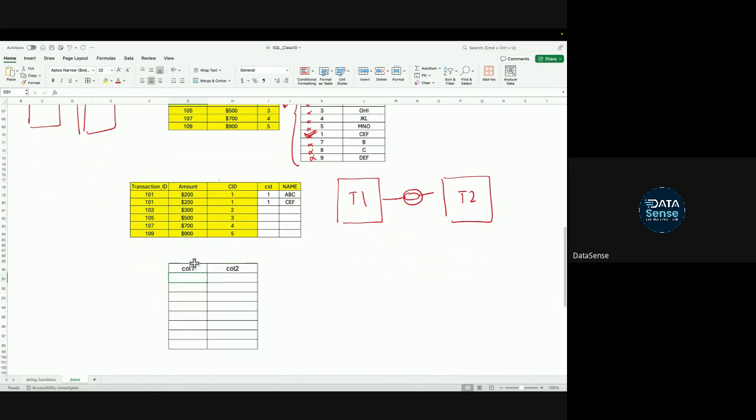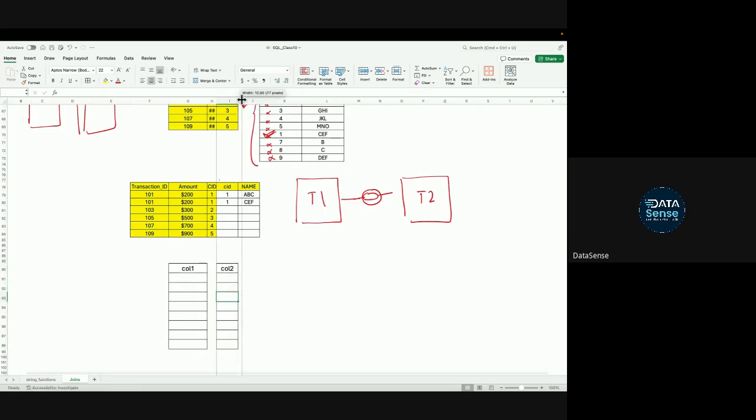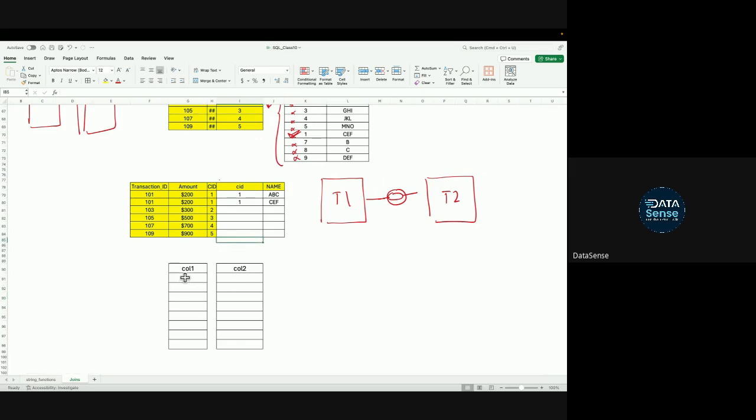So this is column 1 of table 1. This is column 2 of some other table, for example. Let me just give it a space so that you do not consider them from the same table. Now let's say there are some values. Let's say 1, this is 2, this is 3, this is blank. Let's say this is null.